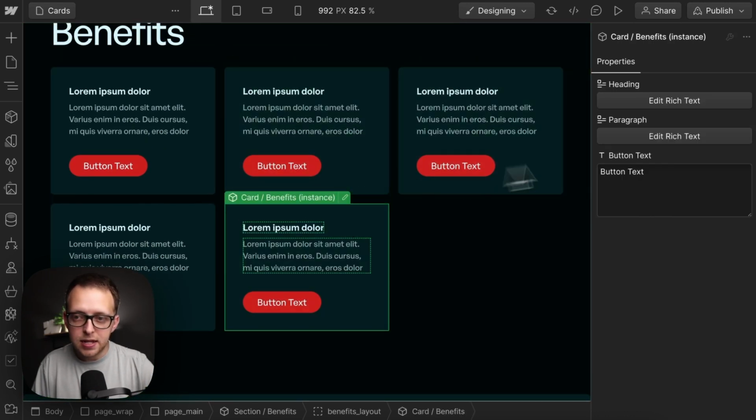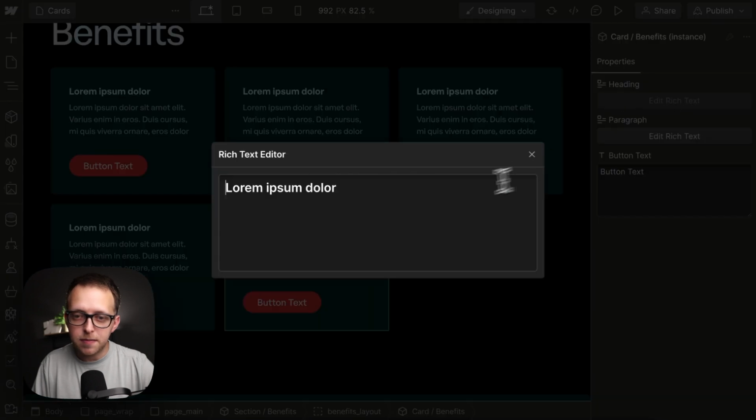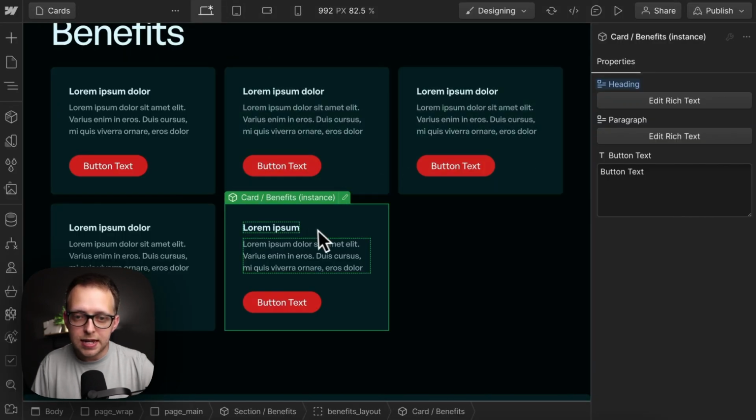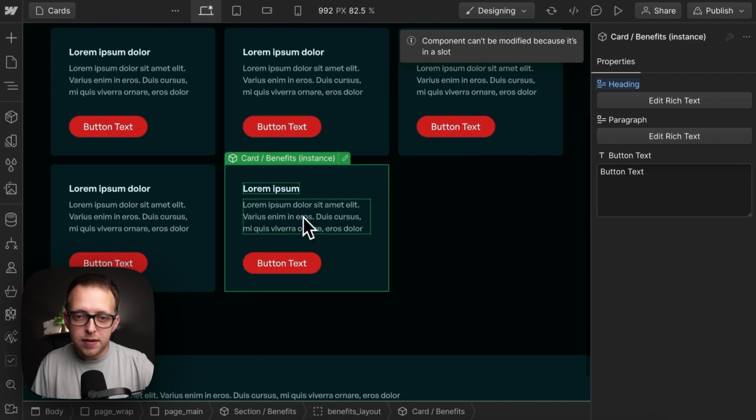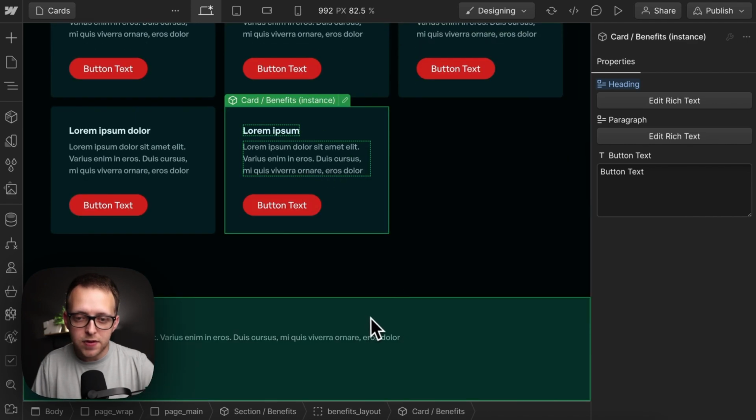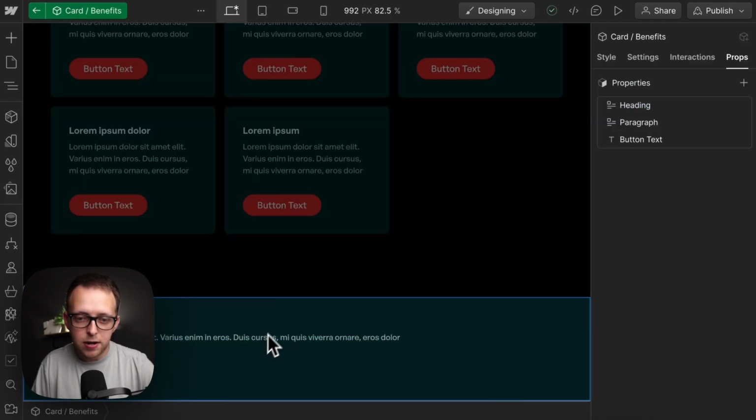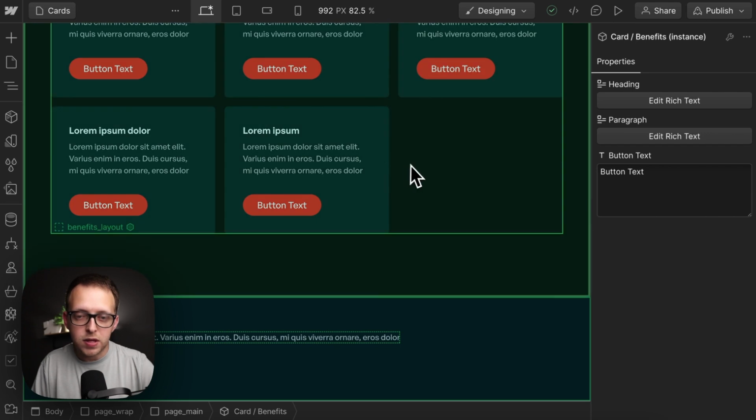And we can select an individual card and edit any of its component fields, so its text here. The only thing we can't do is edit its structure while it's inside of a slot. So if we double click, it won't actually allow us to get into this. But if we have that same component outside of a slot, we can edit the structure from there and it will affect all of the related components.